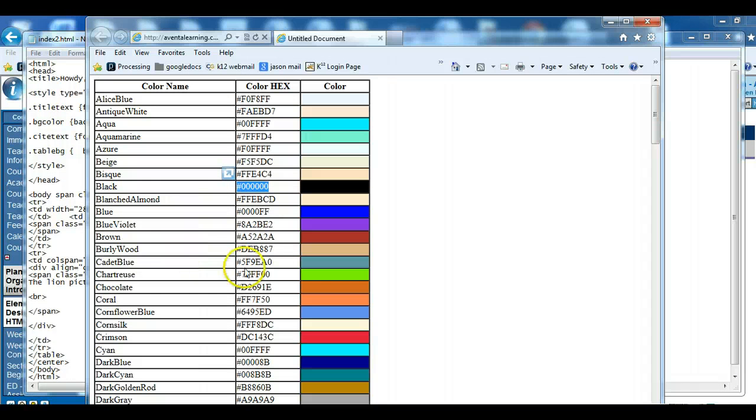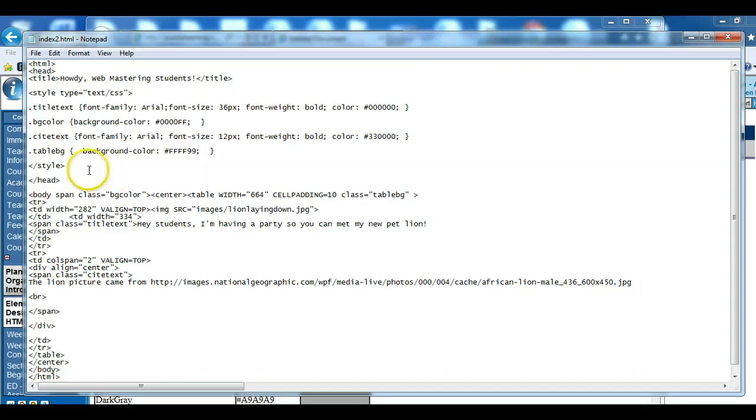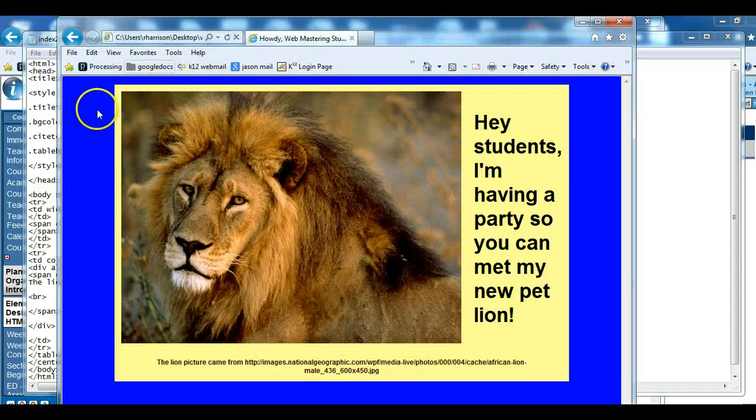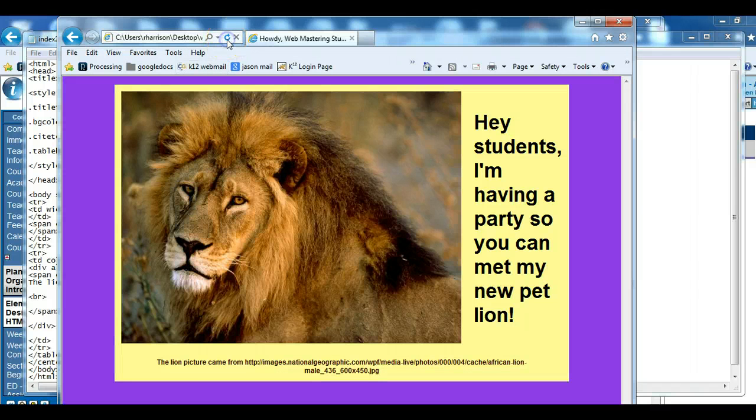Maybe I want my page background to be purple, blue violet. So I'm going to do that, highlight that, Control C for copy, go back to my notepad. So my page background is right here. Control V. So File, Save, then go back to my invitation that I'm working on. Refresh. Now I have the blue page background. Let's see what happens. Now I have a purple page background. See how that happened?